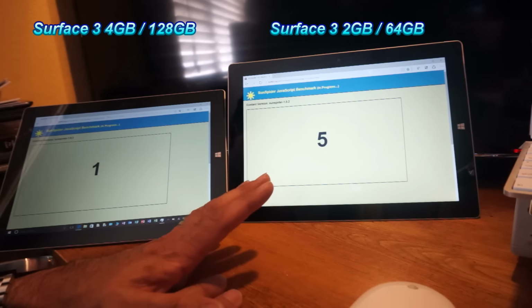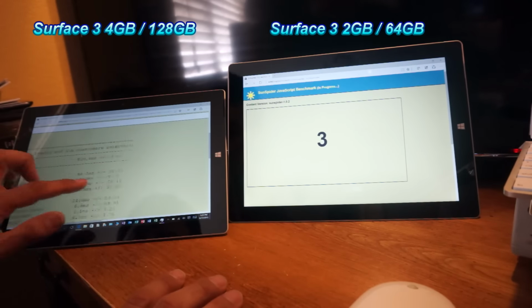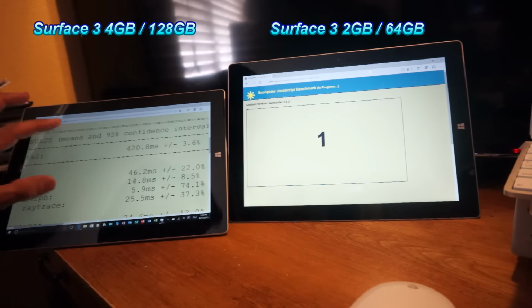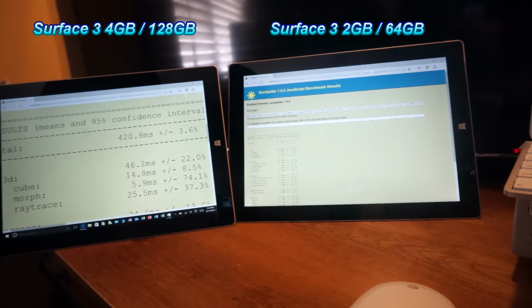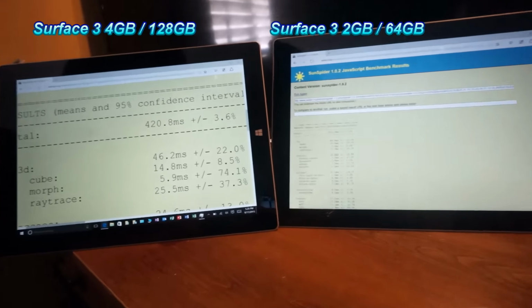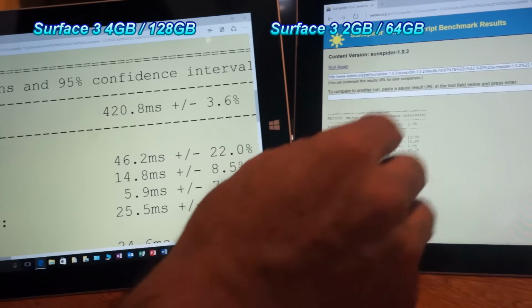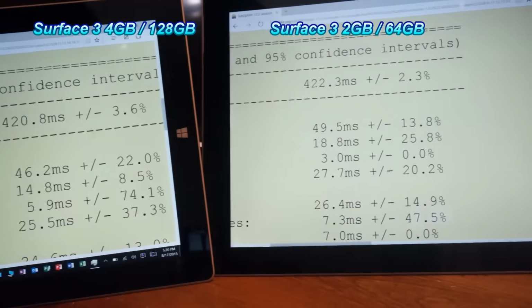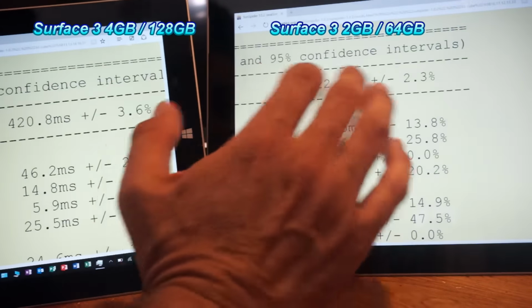And if you want, maybe I'll do some other ones. This one actually got me 420.8. Hopefully you guys can see that. Maybe let me pick this up at this angle right here. As you can see here, I got a 420 here, and as you can see here, I got a 422 on the 2 gigabyte.